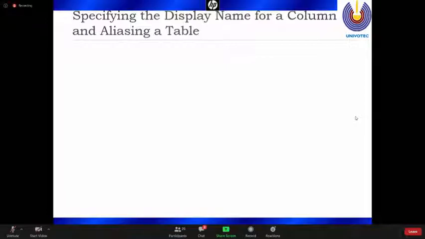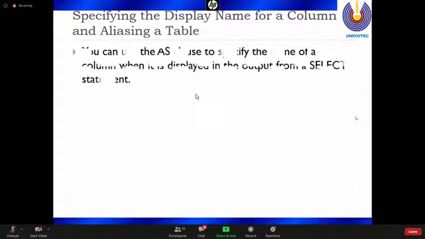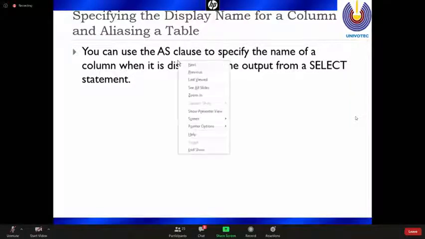Now we will specify the display name for a column and an alias for a table. You can use the as clause to specify the name of a column when it is displayed in the output from the select statement. In the select statement, you can give a new column name, and you can also use as for a table.